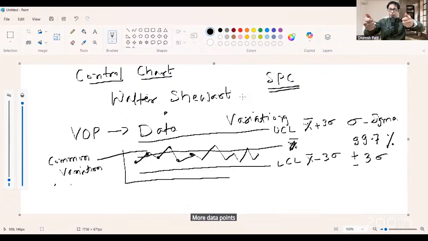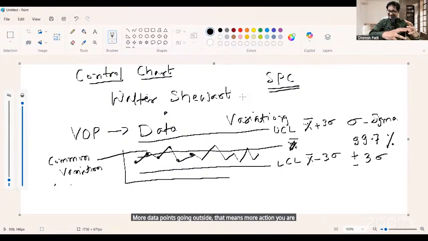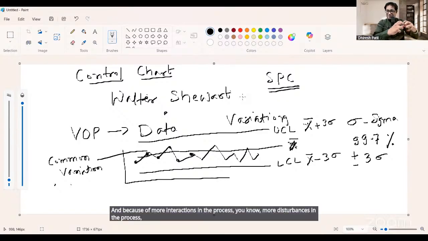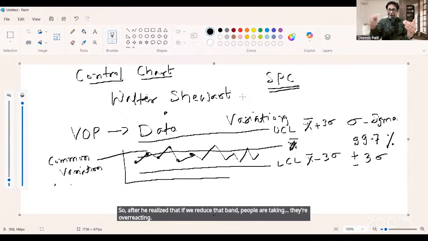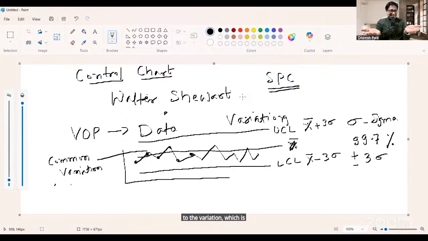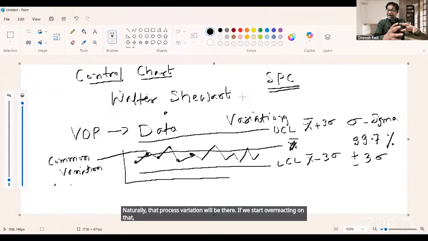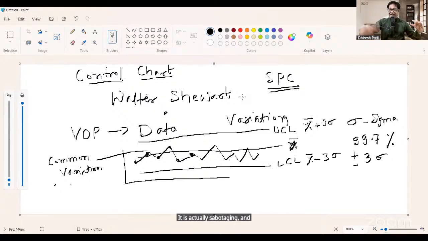More data points going outside means more action you are taking in the process. And because of more interactions, more disturbances in the process, you are actually sabotaging the stable process. So he realized that if we reduce that band, people are overreacting to the variation which is natural in the process. Naturally, that process variation will be there. If we start overreacting to it, it is actually sabotaging and the variation is increasing.